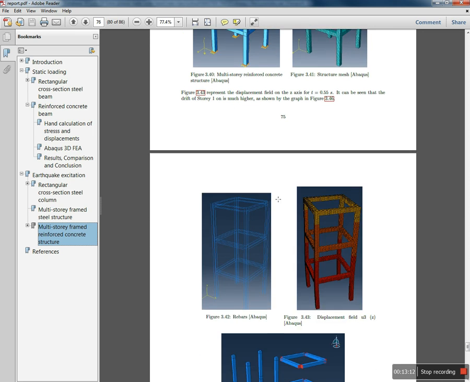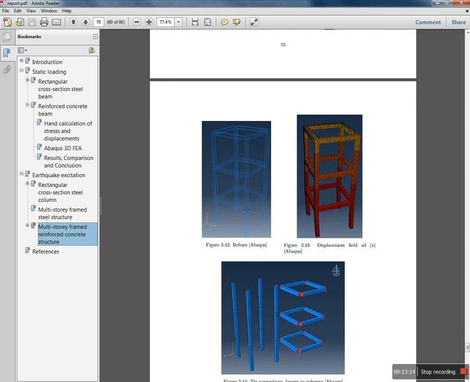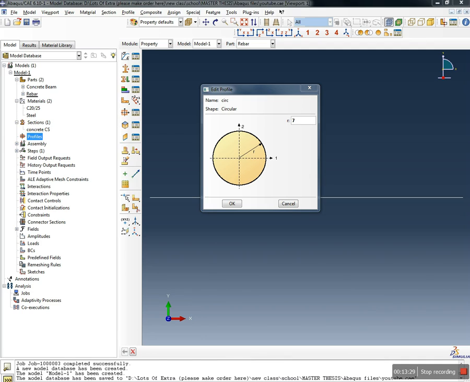And every element will be reinforced with 4 rebars of 14, right? So 4 rebars of 14 for each element. Okay. So the radius is 7, because it's 14. 14 is the diameter of the rebar in millimeters. Okay.